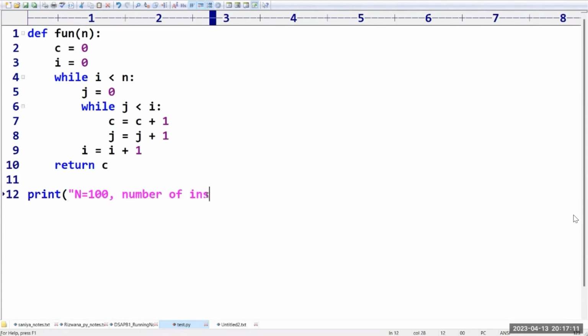So the number of instructions, or how many times it is going to execute, is nothing but big O of, here also we can take n square. Is it going to take n square, or n? Let us cross check how it is going to calculate. So how can we print? I am going to take function of n. What is the n value here?